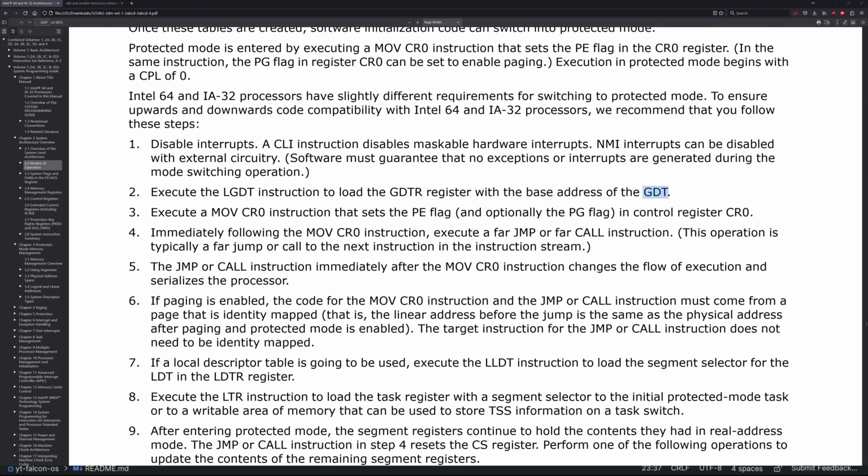Execute a move CR0 instruction that sets the PE flag, and optionally the PG flag. Okay, so there's this register called CR0, for control register I guess, that has bits that need to be set for us to move into protected mode. Immediately following the move, execute a far jump or far call instruction. This operation is typically a far jump or call to the next instruction.